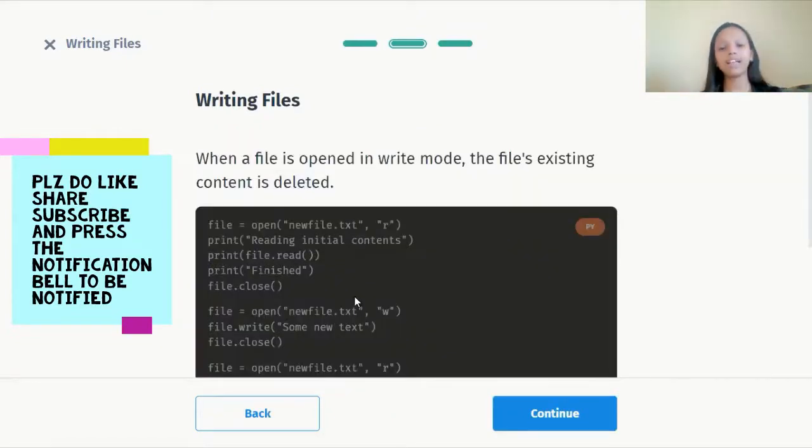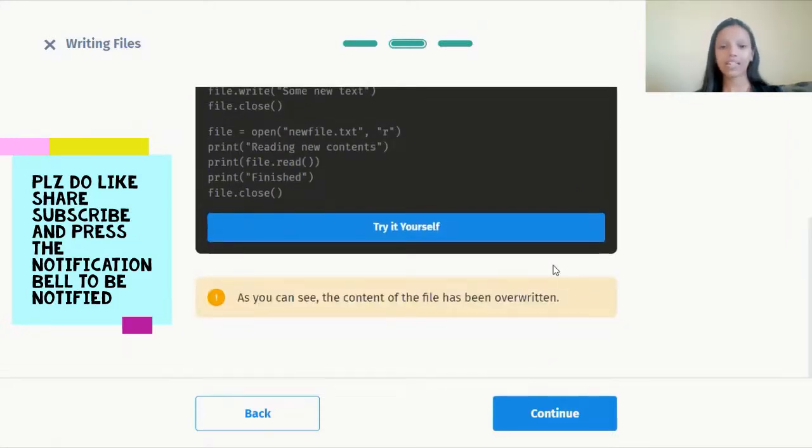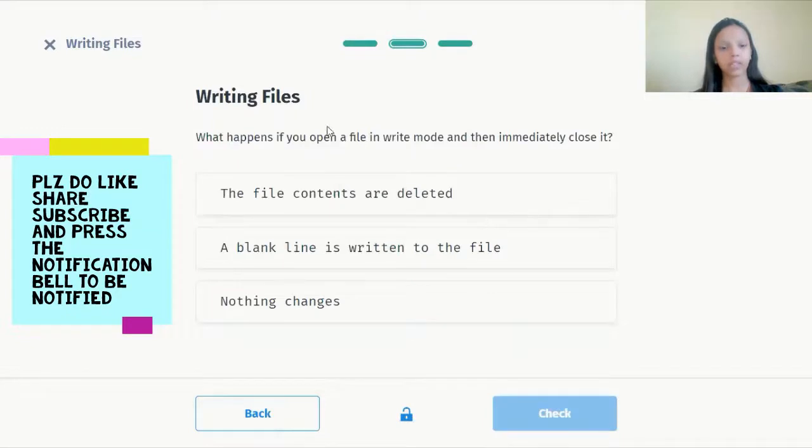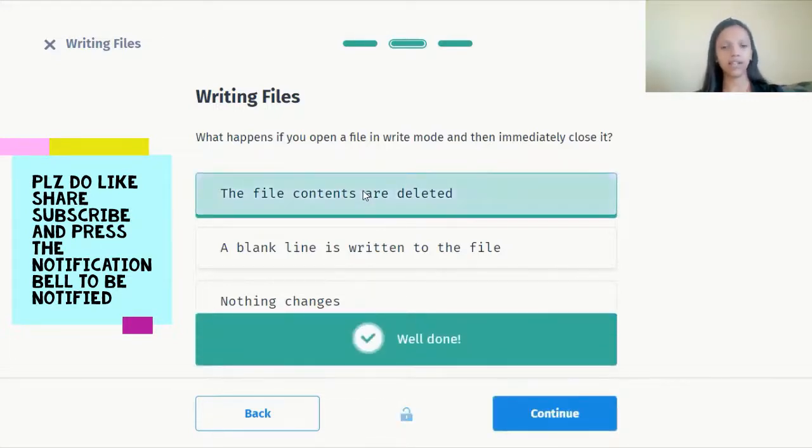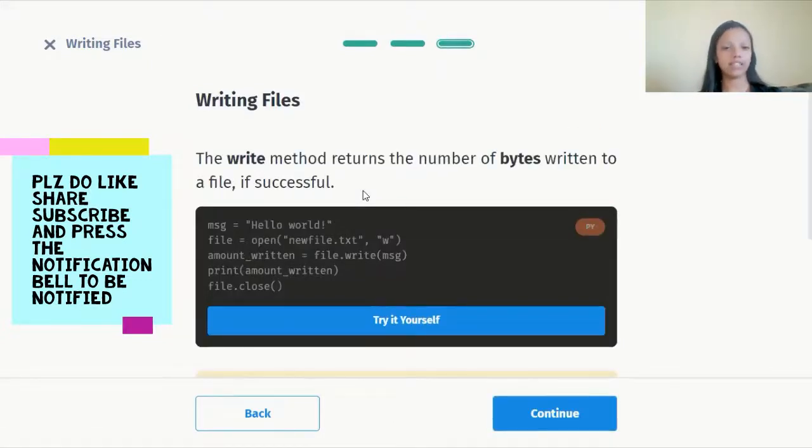When a file is opened in the write mode, the file's existing content is deleted, which means that you're starting the writing of the file from the very first. Now, as you can see, the content of the file has been overwritten. What happens if you open a file in the write mode and then immediately close it? I think the file contents are deleted, because if you open it, the contents are deleted.